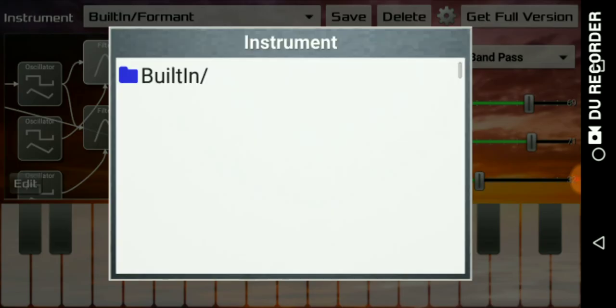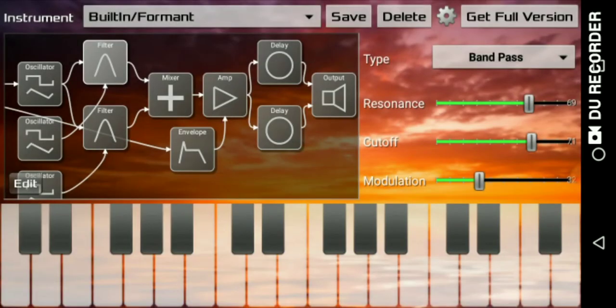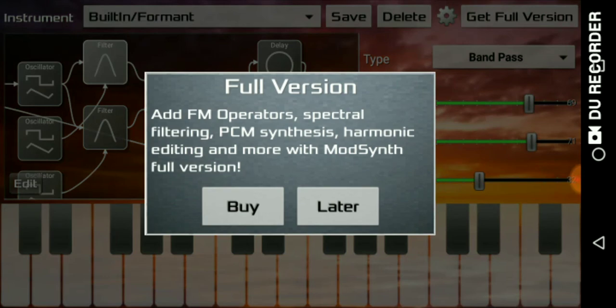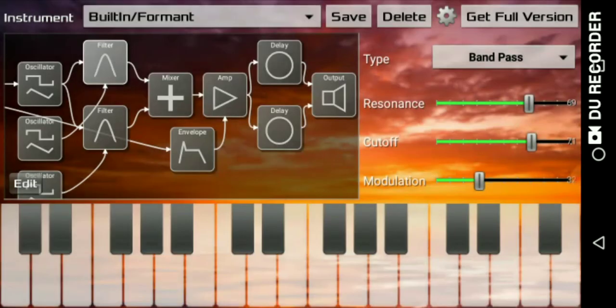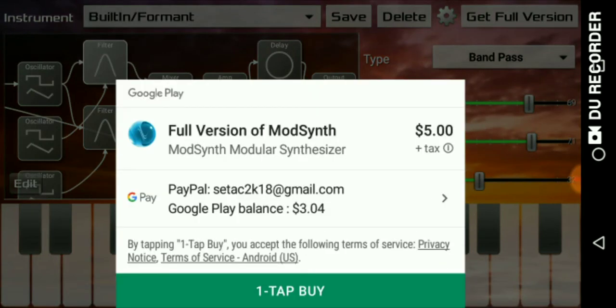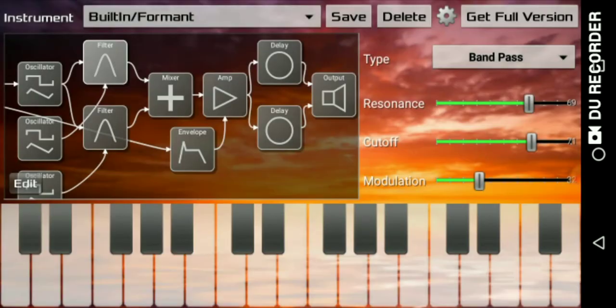Very, very cool. Alright, guys. So that's that. Let's see the full version. Let's see how much the full version costs. Alright, it's $5 plus tax. I think that's worth $5, guys.